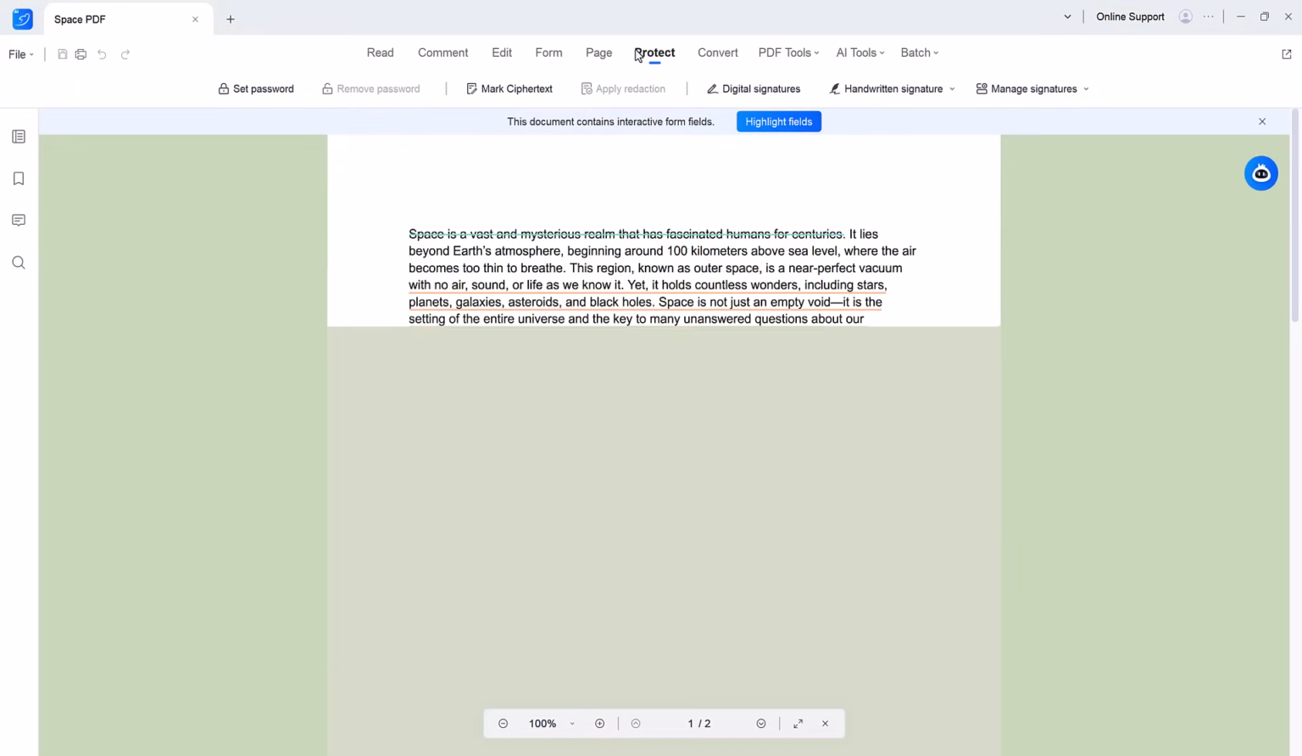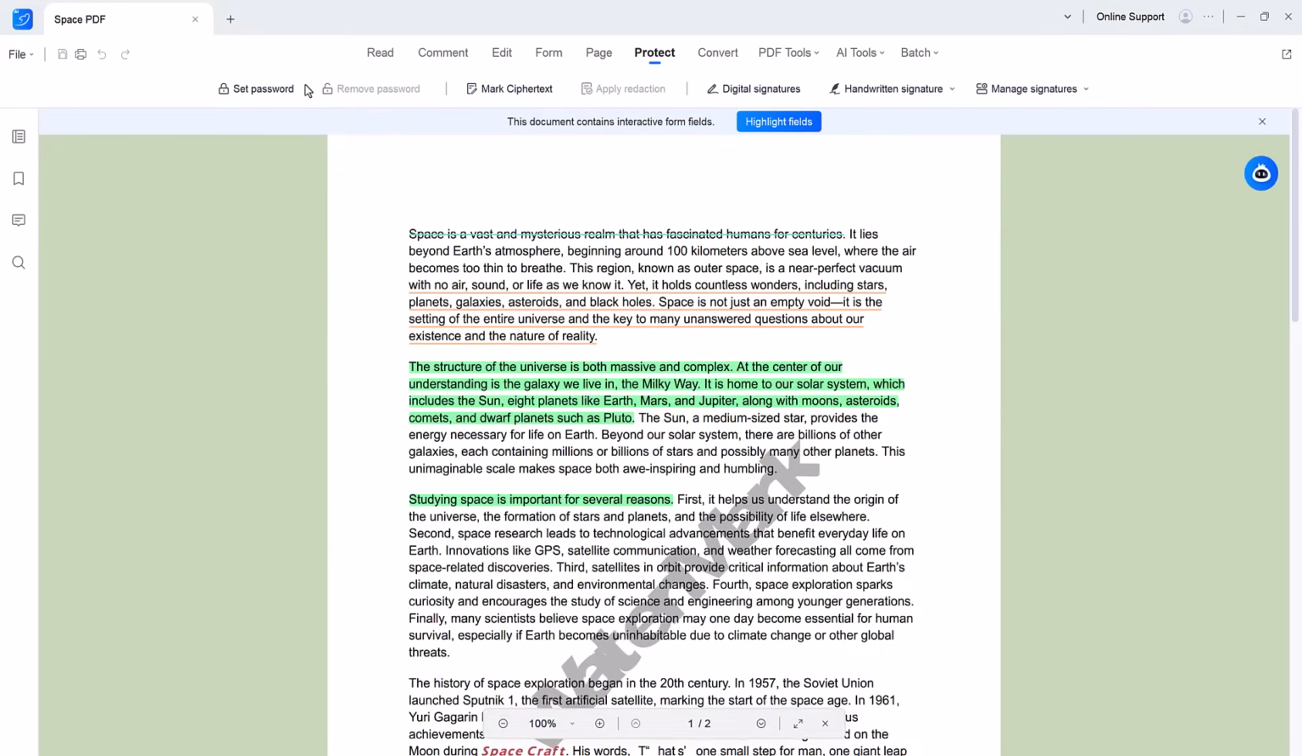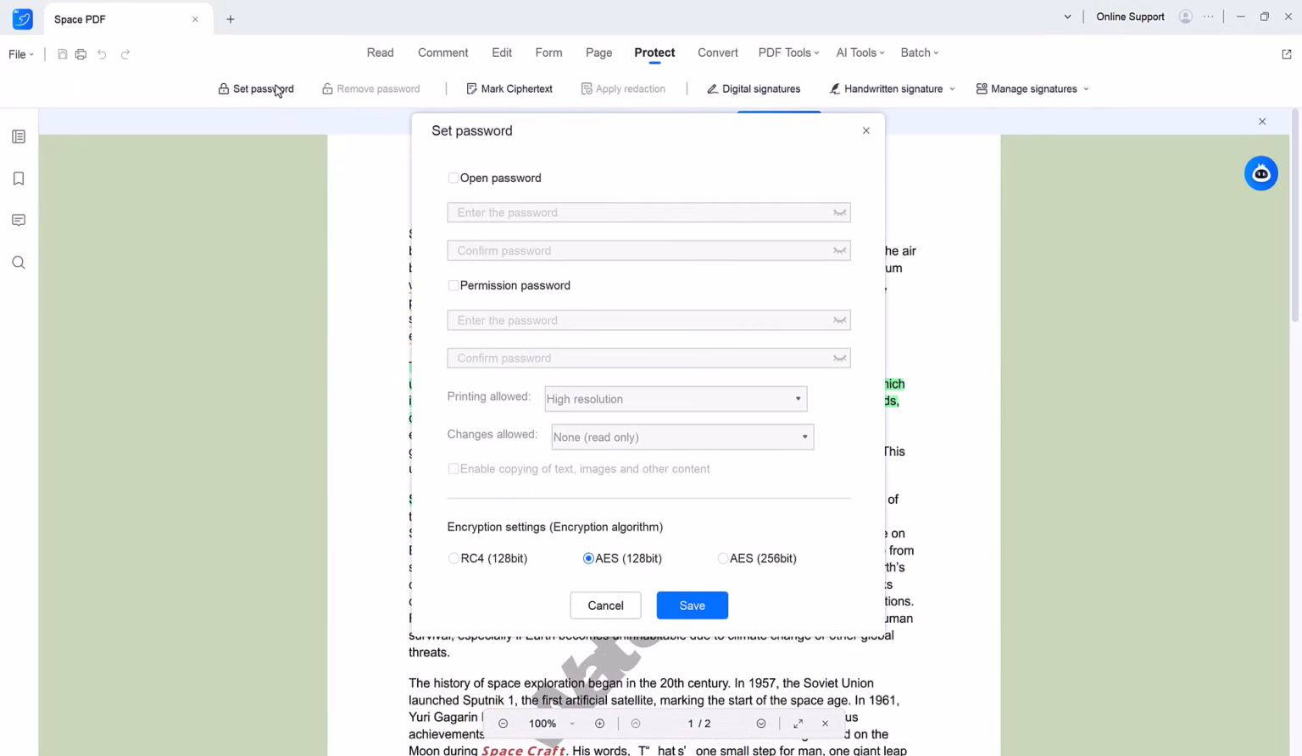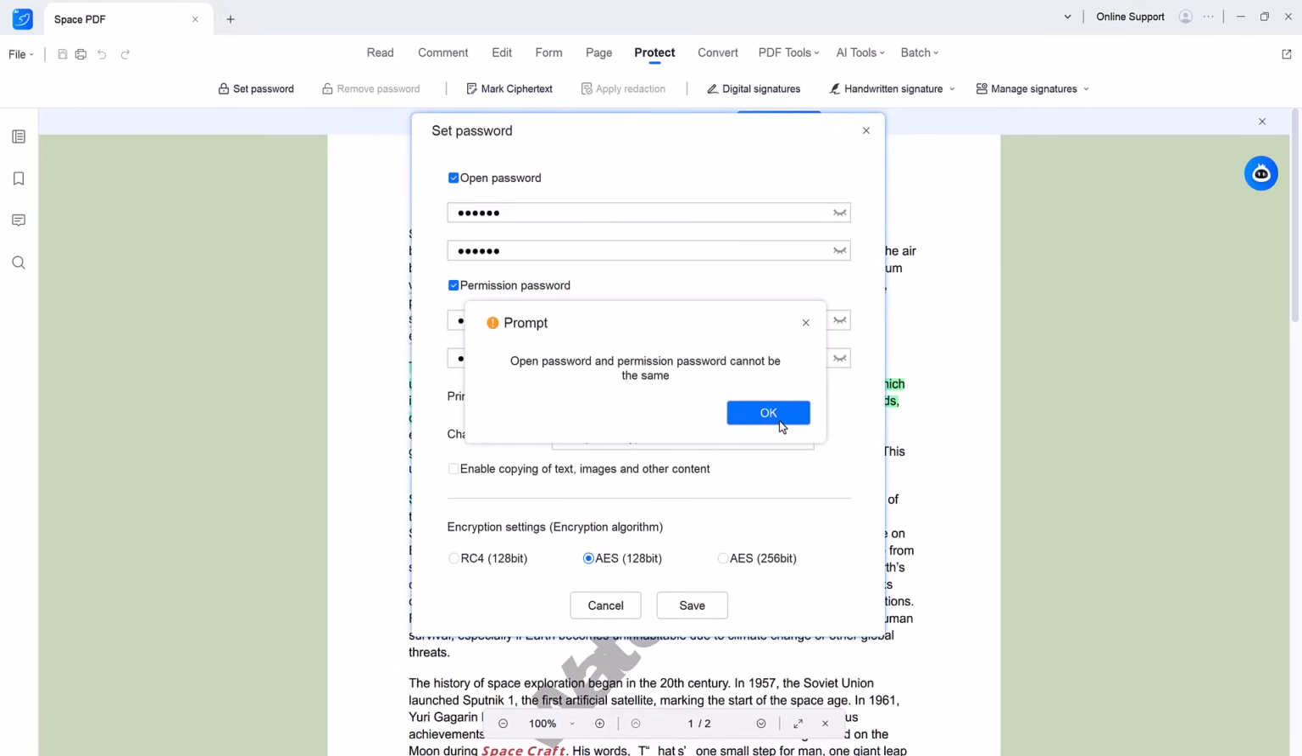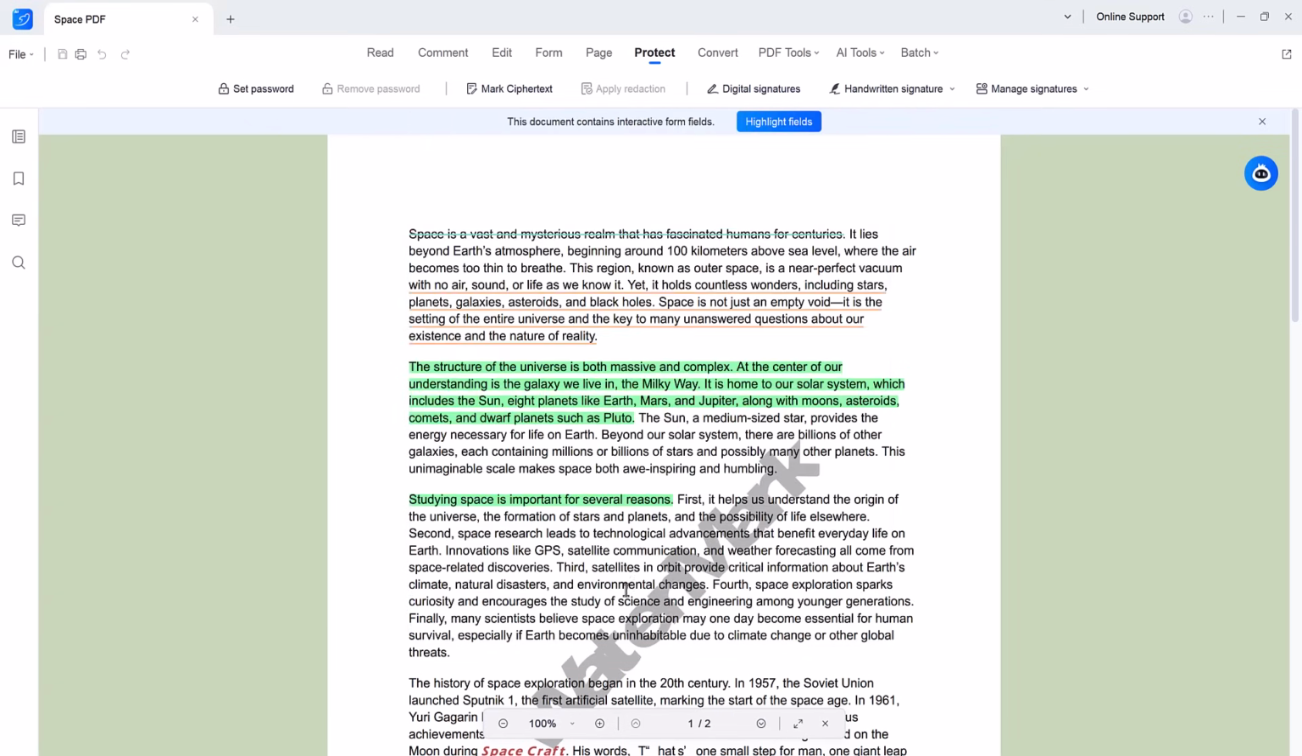You can also protect your files. Finally, let's talk about security. Lite PDF Editor also allows you to protect your PDFs. Click on the Protect tab and then hit the Password option. You can set an open password, set a permission password, define allowed actions like printing or editing. Once you're done, click Save and your PDF will be encrypted and secure.